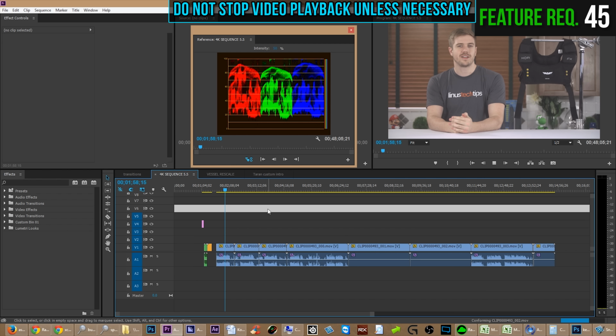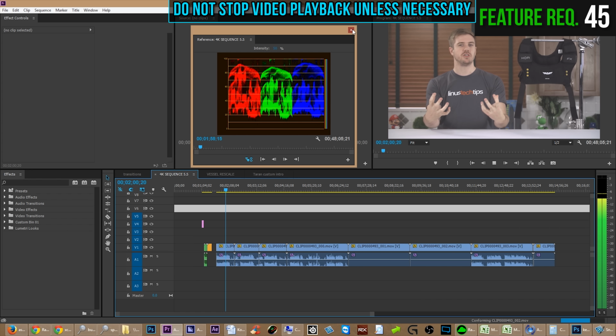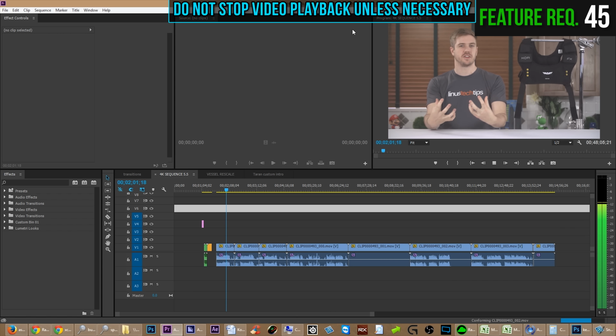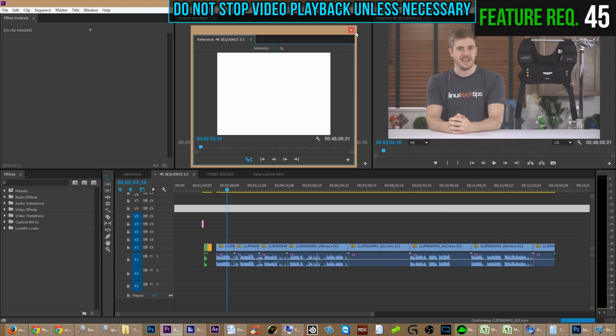Here's another example. Simply closing and opening the reference monitor is enough to stop video playback. I see no reason why this should be true. If an action doesn't have to stop video playback, it shouldn't.